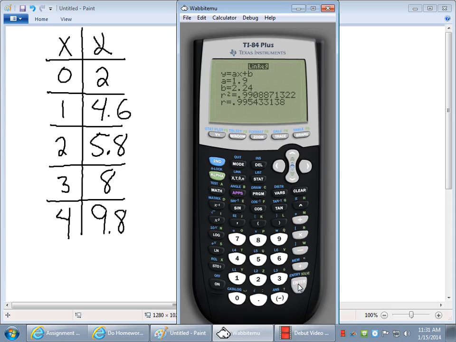Now, it's very important that the equation of the line is completely determined by A and B, my constants. Why does the calculator use A and B? Because A is the first letter in the alphabet, B is the next letter in the alphabet. If I was asking it to calculate a formula that had 3 constants, it would use A, B, and C. So this line of best fit, or least squares line, is y equals 1.9x plus 2.24. That is my formula of the line I'm looking for.